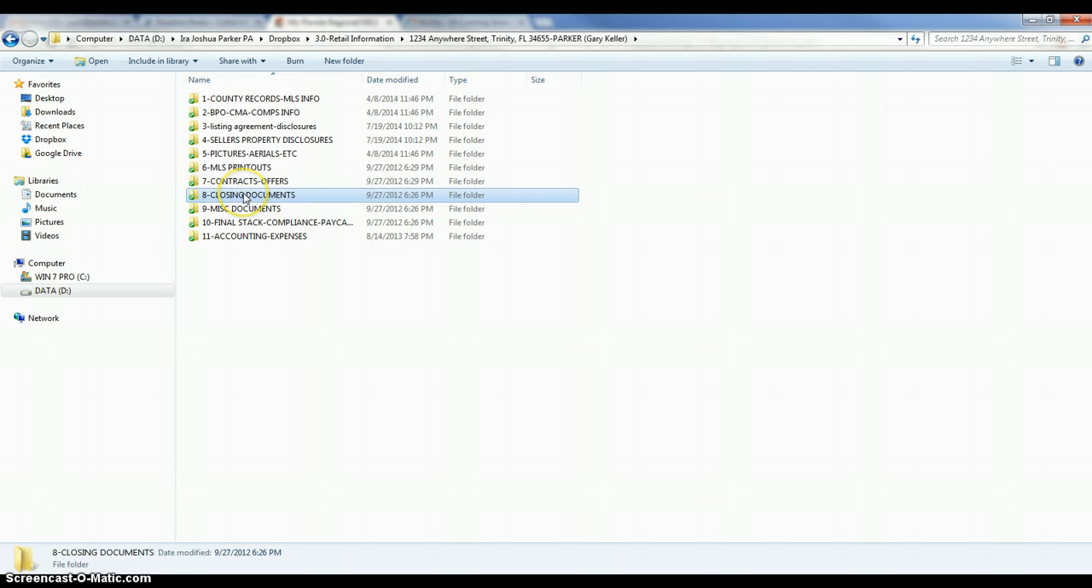Once we get one accepted, that'll be moved into the closing documents. Anything miscellaneous would go in here, like maybe copies of, for instance, we've had stuff with sinkholes, so maybe copies of that, any of the referral agreements. Final stack compliance and pay cards, that's where we're going to keep all of the data that we've got to submit into Dotloop. And then accounting expenses, where we're going to keep track of anything we bought, whether it be the signpost, professional photos, etc.